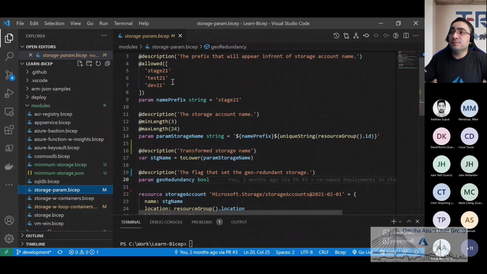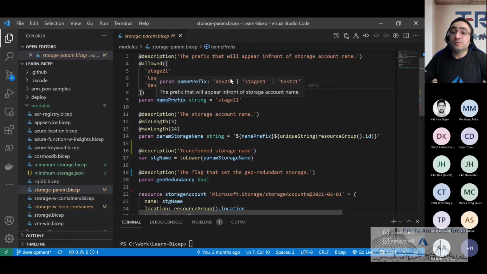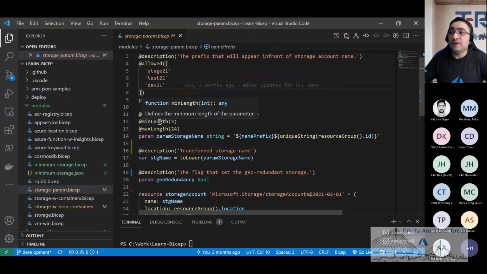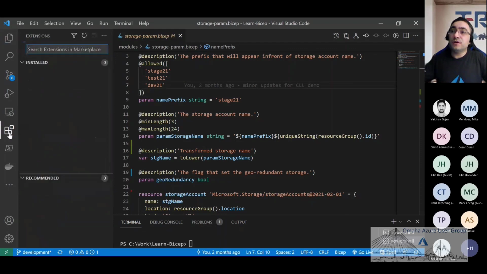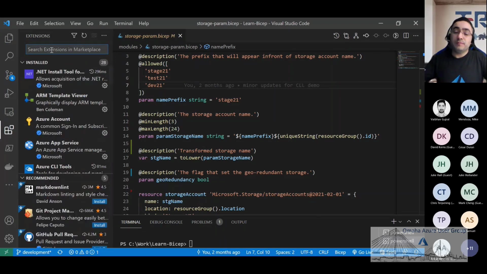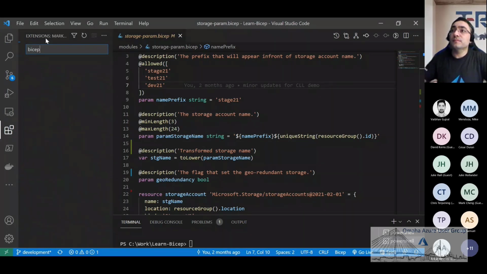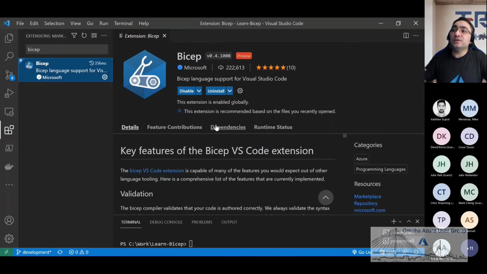And here you see we have descriptions, we have some specific list of values from which this name prefix needs to be selected. We have some validation. All these are powered by the extension called Azure Bicep extension. If you click on our extensions here and type Bicep, okay, this extension is one of the best extensions for Bicep language development, which is maintained by Microsoft.